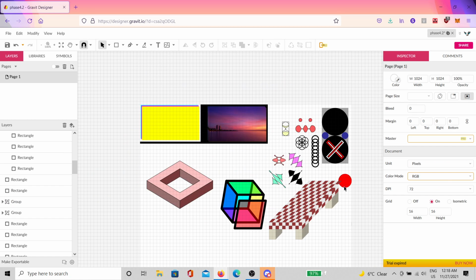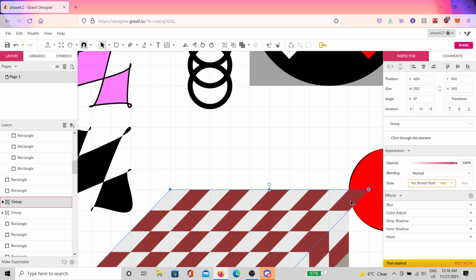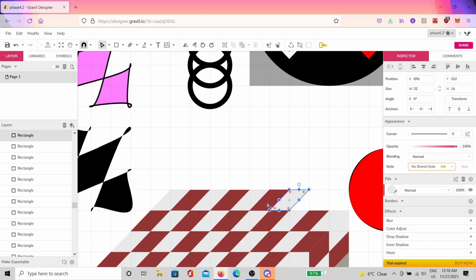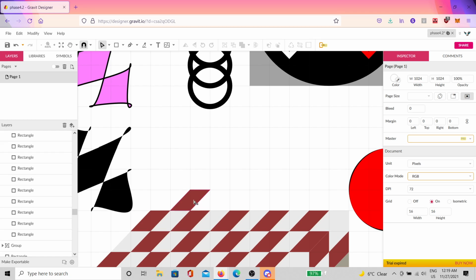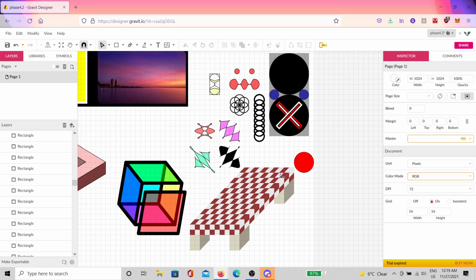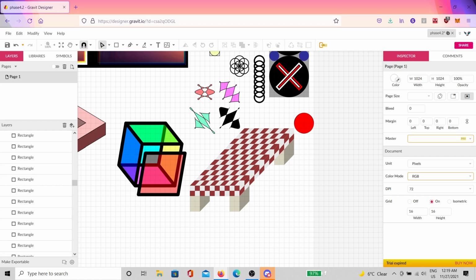So we've got this long table with a bit of overhang, and then just slowly, let's select all of this with shift, oops, just delete one by one then. Okay, so we've got this table.